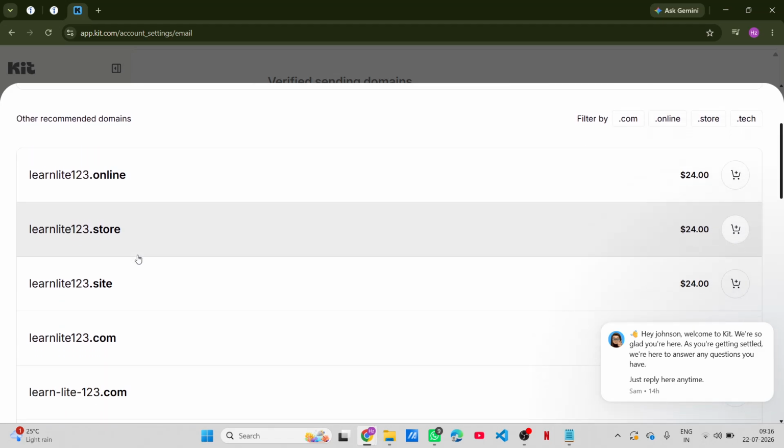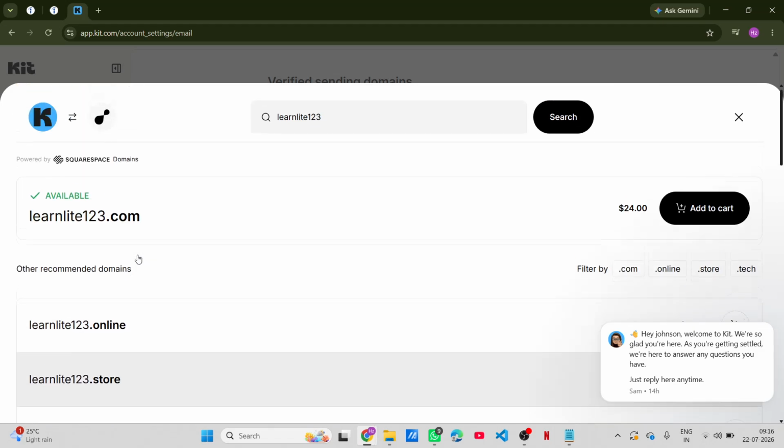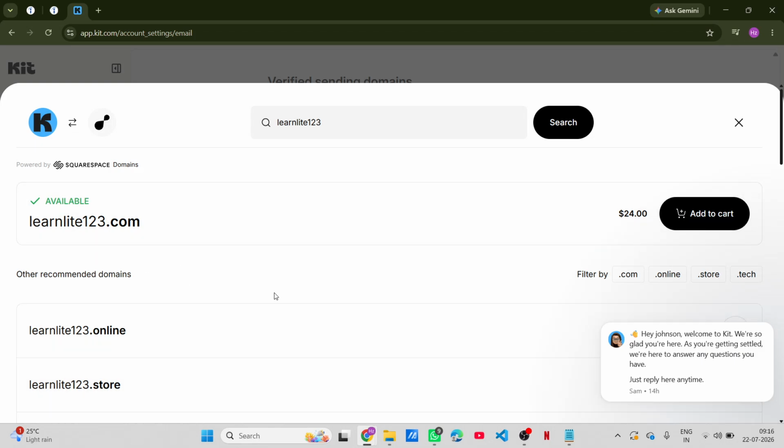Now switch over to your Namecheap account. Log into your account dashboard and go to the Domain List section. Here, find your domain that you just added to ConvertKit and click on the Manage button next to it. This will take you to the settings for your domain.